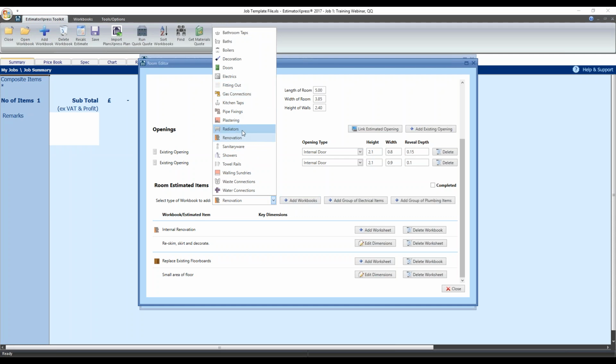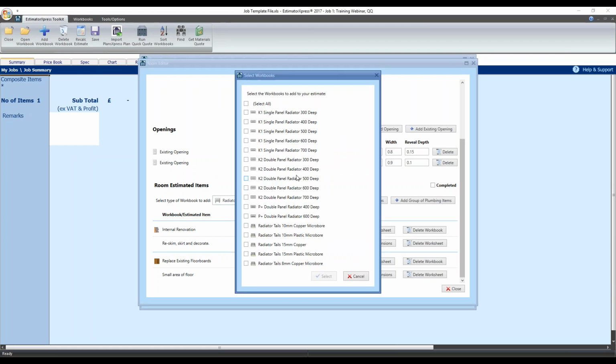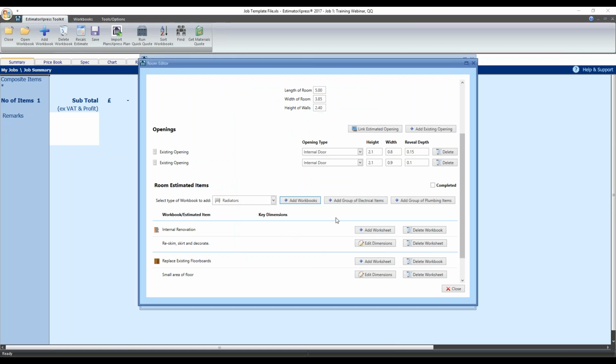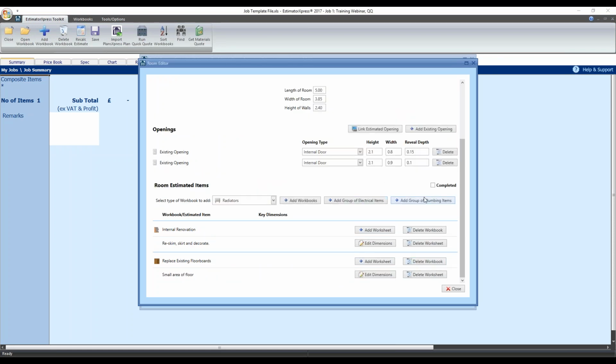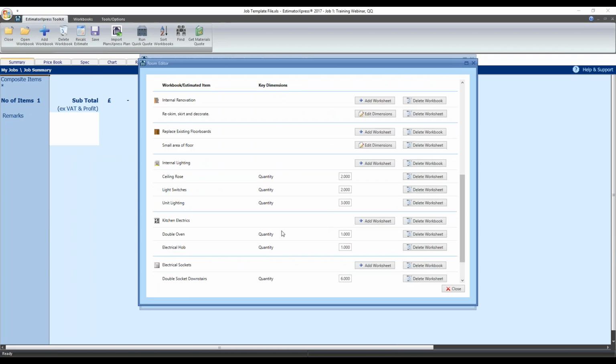I can come here now and pick a different type of workbook that I wish to add. I may wish to add in a radiator. I go to Add Workbooks again, and now my radiators are presented for me. Select the radiator. And that radiator is added in. Now I'm going to delete that one out. And what I'm actually going to do is go to Add Group of Electrical Items. Quantity Kitchen has already picked the kitchen because I've got the room description.